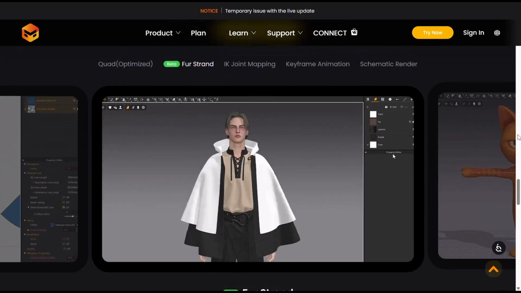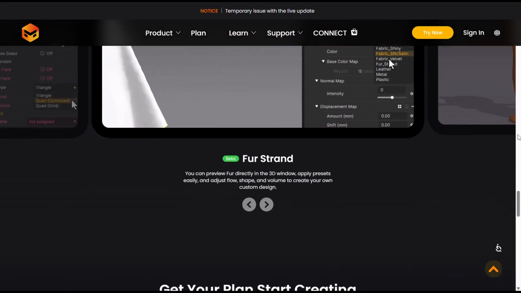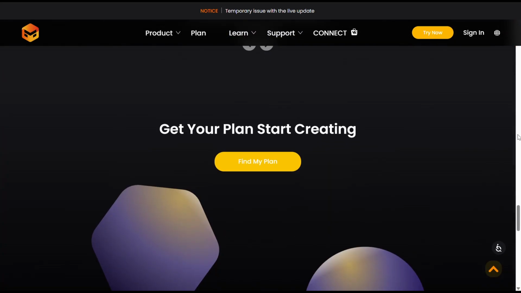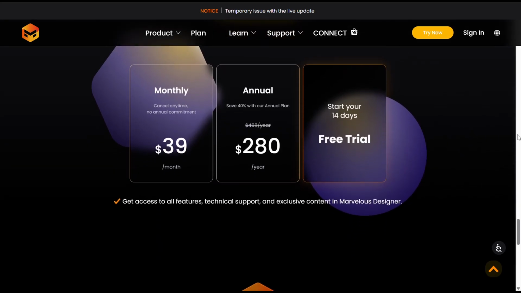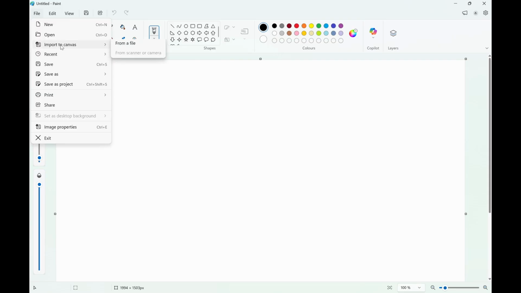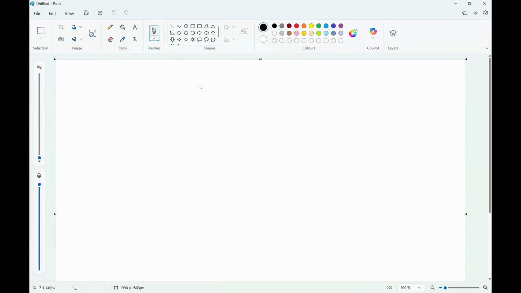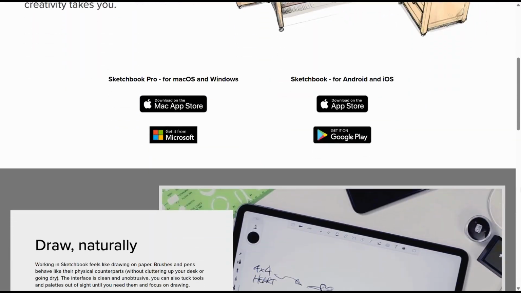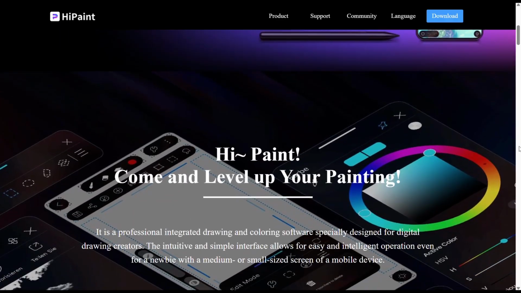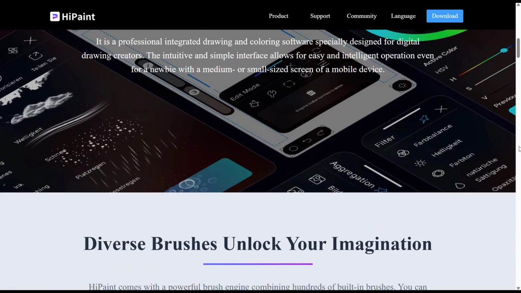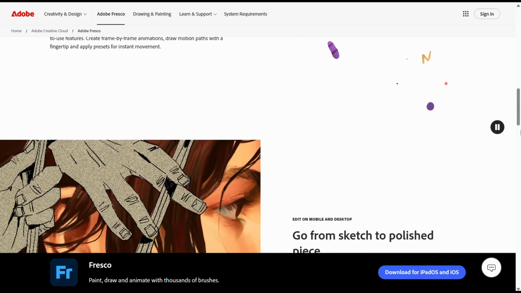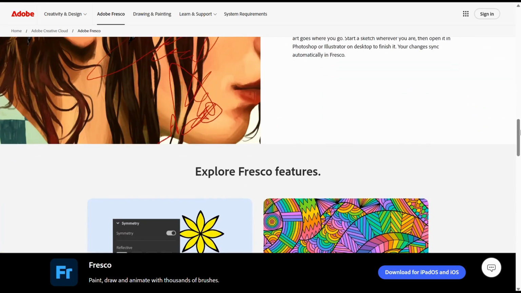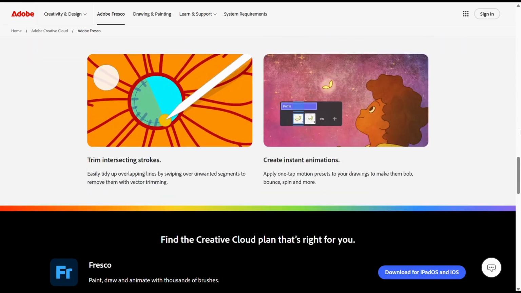Now, those are fairly advanced tools, and you don't have to start there. You can also use more accessible drawing and painting apps on your phone, tablet, or computer. Simple tools like Paint or more art-oriented apps like Adobe Fresco, Sketchbook, or HiPaint allow you to sketch costume designs and ideas digitally.